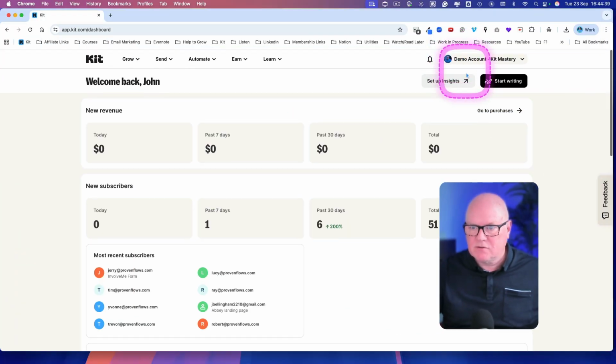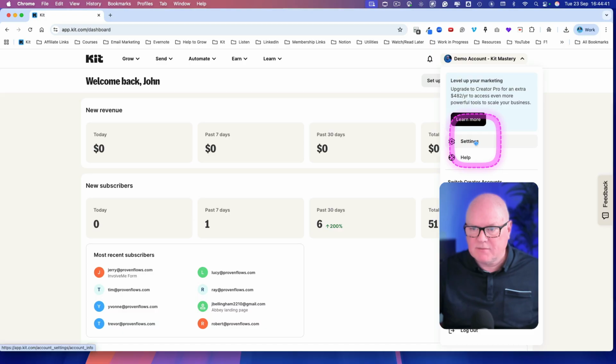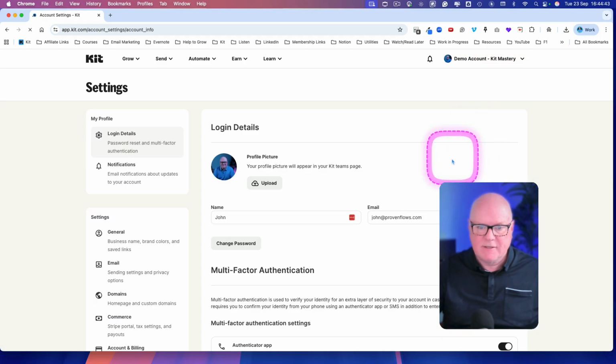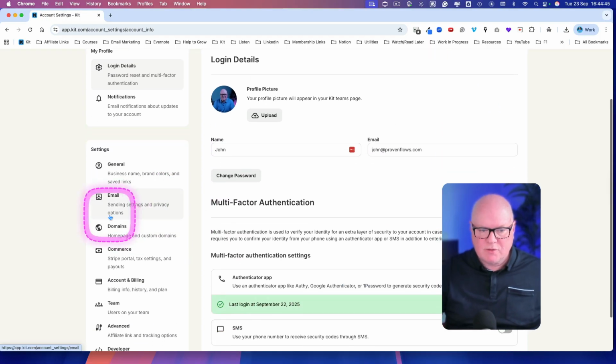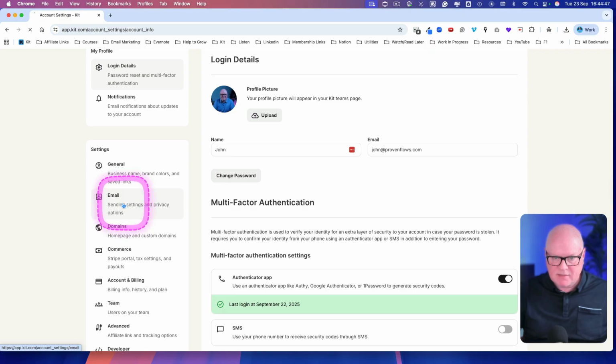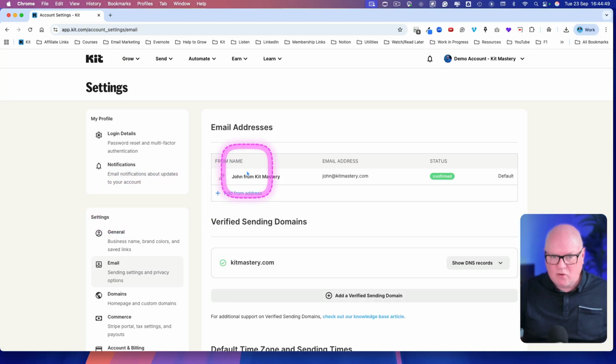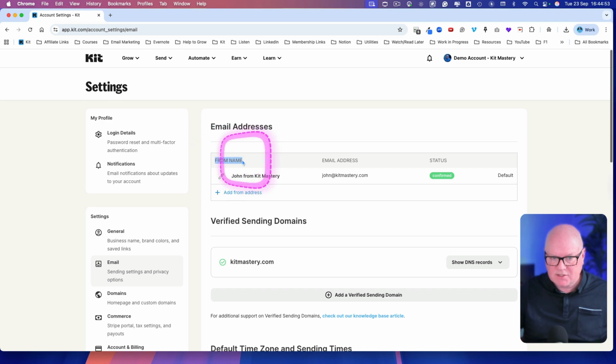So let's jump into the demo account here and go to settings. When you scroll down, you'll see on the left hand side there's an option that says email. At the top section here, you'll see this is where your from email resides. By default, I've got one here that's confirmed, and if I want to add another one, I can click this little plus button here to add a second email in.